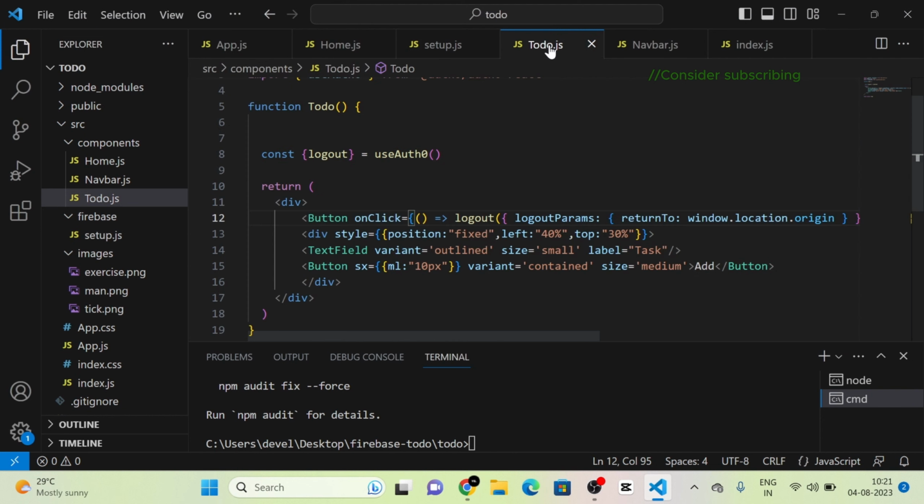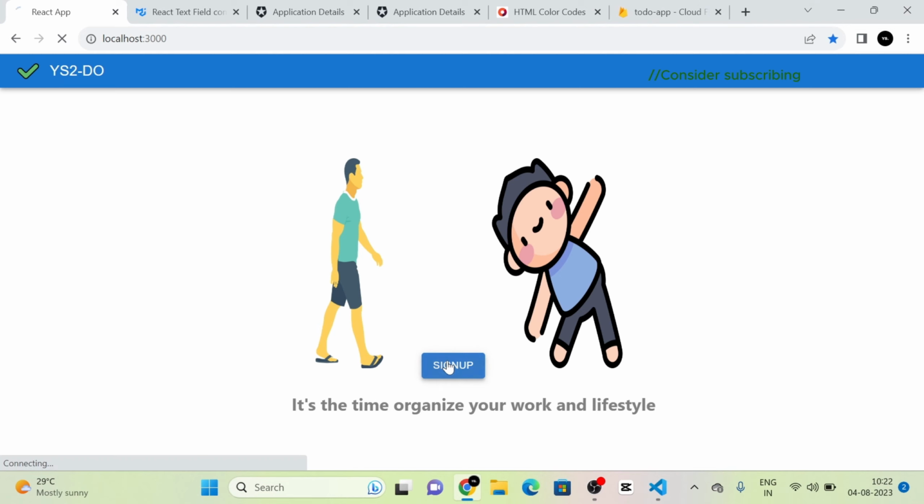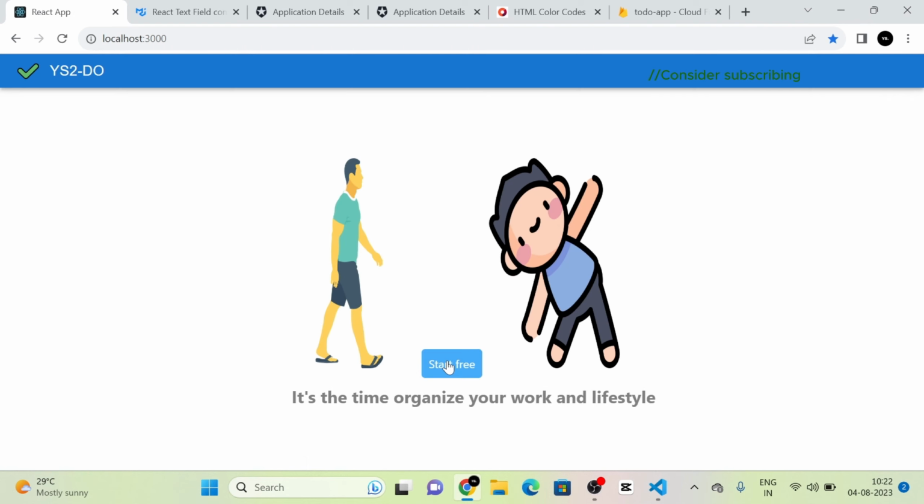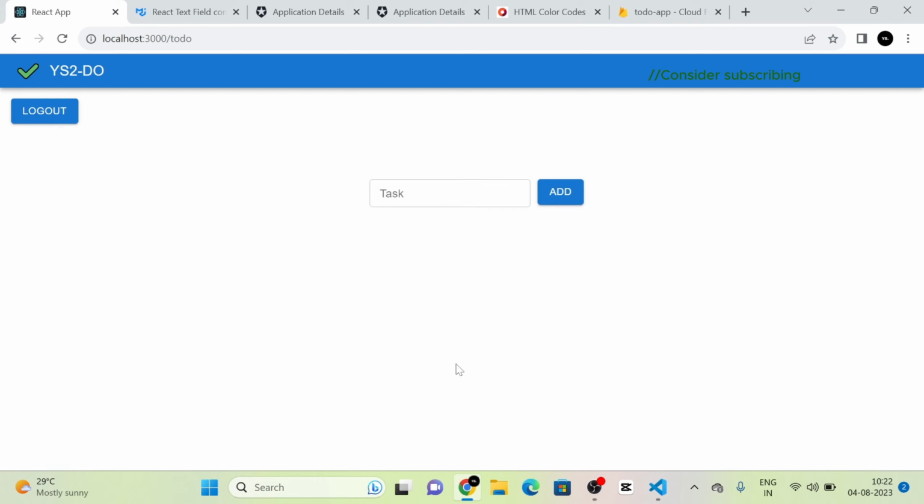So now what I'm going to do is, in our project, I'm going to take the to-do component. Here, there is a text field and an add button. So first of all, I'm going to sign up with Google. Then we will be redirected to this section. Here, we need to click on Start Free. Then we will be redirected to this to-do page.